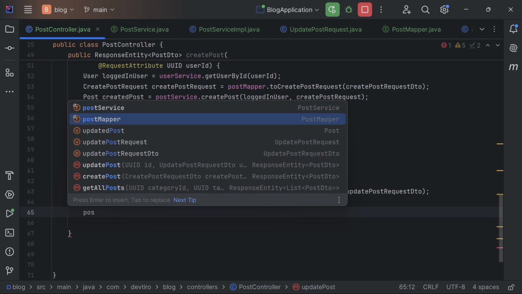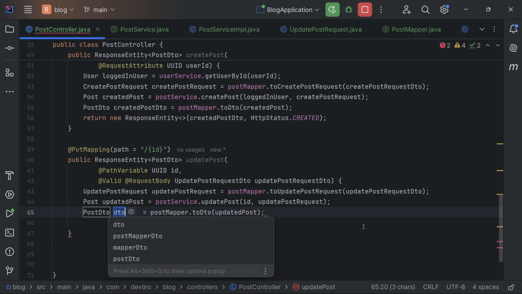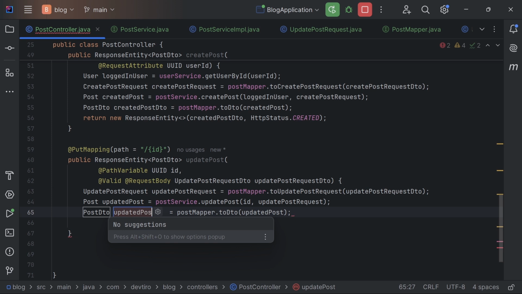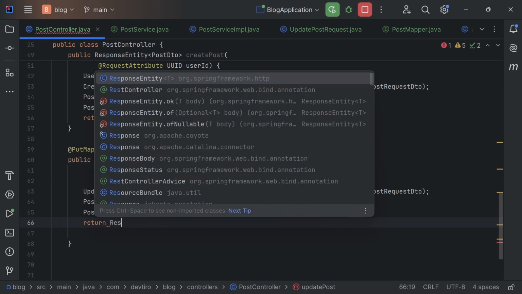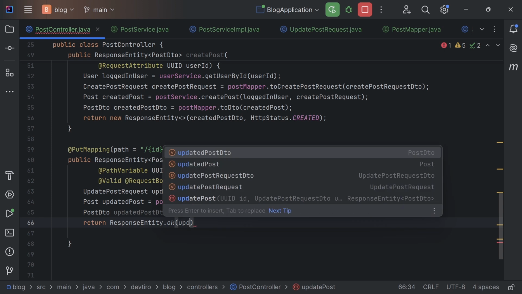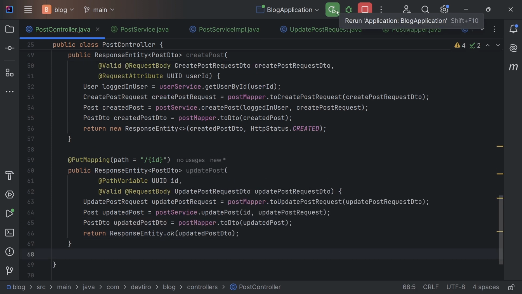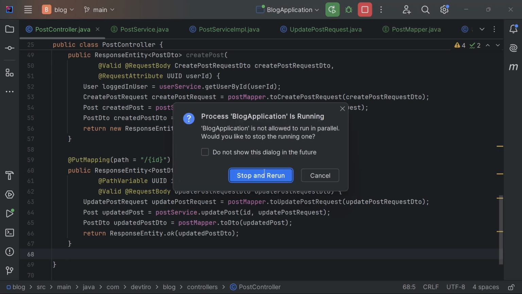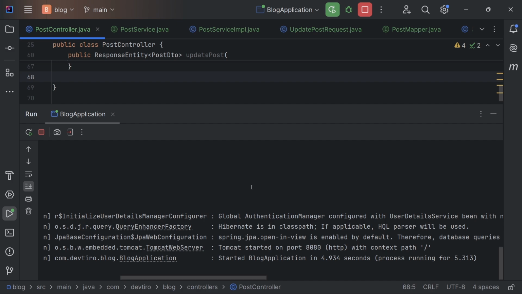So postMapper.toDto, passing in the updated post to get our updated post DTO, and then we can return ResponseEntity.ok with our updated post DTO. And with that, we should have our update post endpoint available to use. So let's restart our backend. So that's our backend restarted successfully. So let's head over to our front end and try this out.